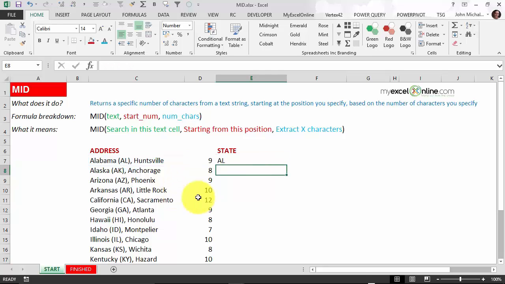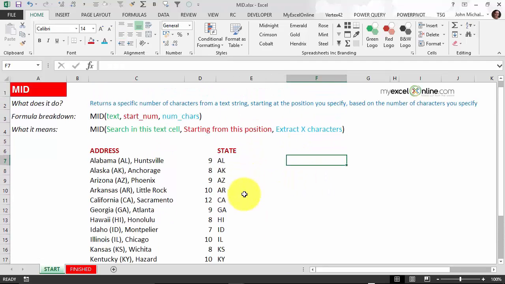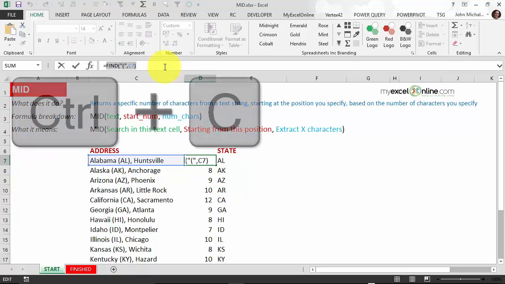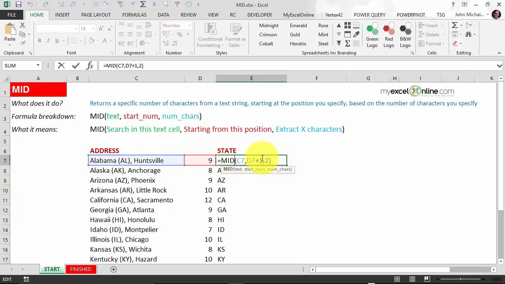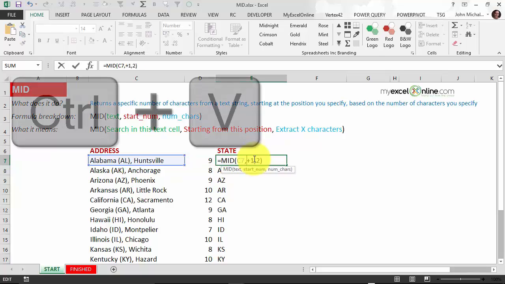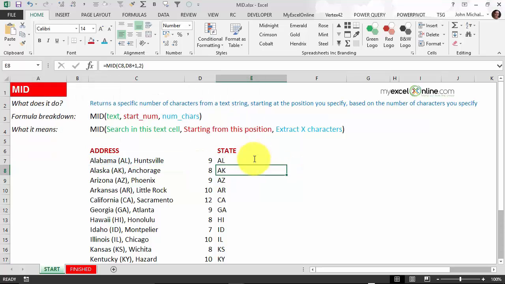Let's close the parentheses. And we can see if we double click in here, we have all the state abbreviated names taken out. Now we could have done this in 1 step, but we did it in 2 steps just to show you how this is working. But if you want to do it in 1 step, we can just grab the find function, copy, and go in here. And instead of D7, which is the helper column, let's highlight that, delete it, Control V, and put in our helper column formula in there. And we can just double click again and we get the same result.